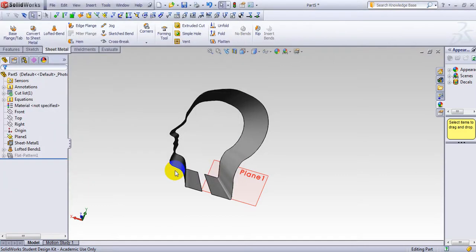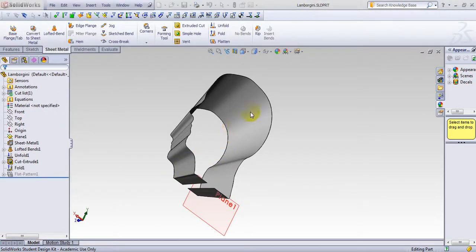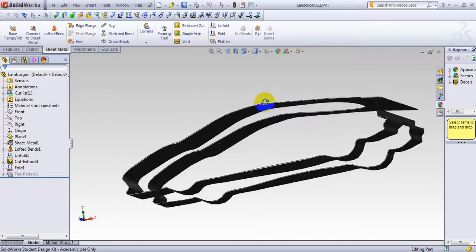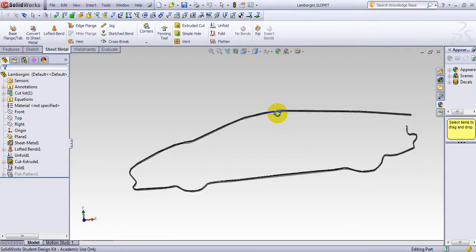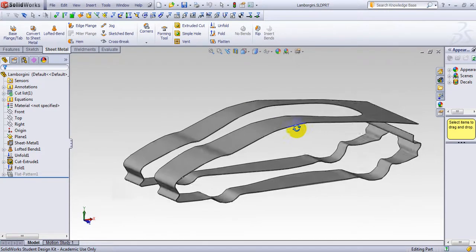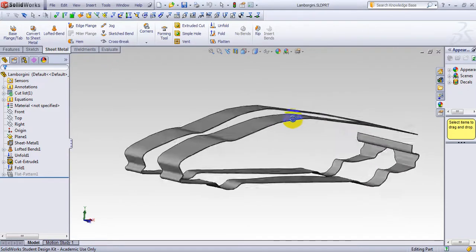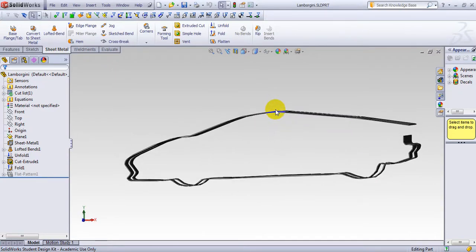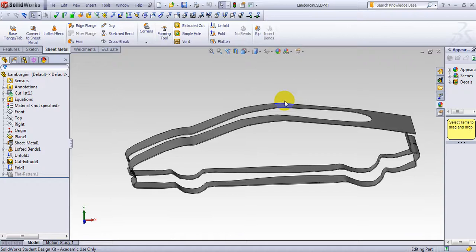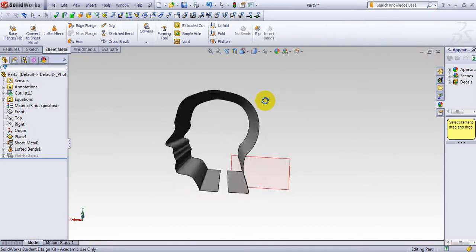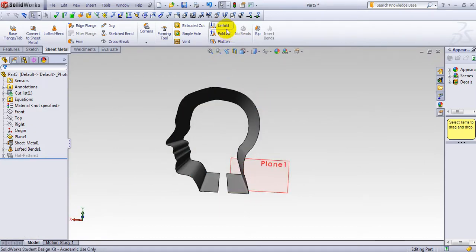A Lamborghini here, and this is exactly what I did. So you can see that. I had a picture. This is a Lamborghini Diablo, and then I used this feature, and I made the lofted bend.